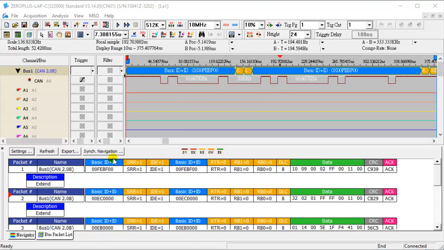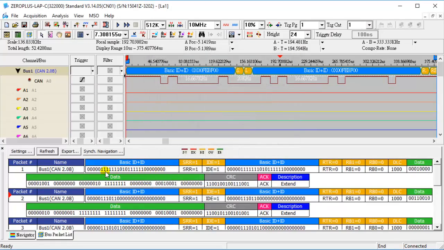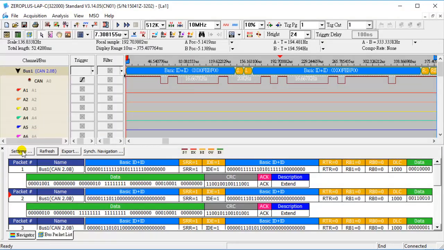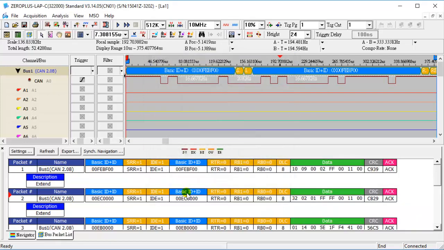Click Settings of the Packet List window. Select the encoding method to binary. The length of basic ID plus ID is 29 bits, which is consistent with the definition in the CAN sample file. Convert the encoding method back to hexadecimal. Save this file.